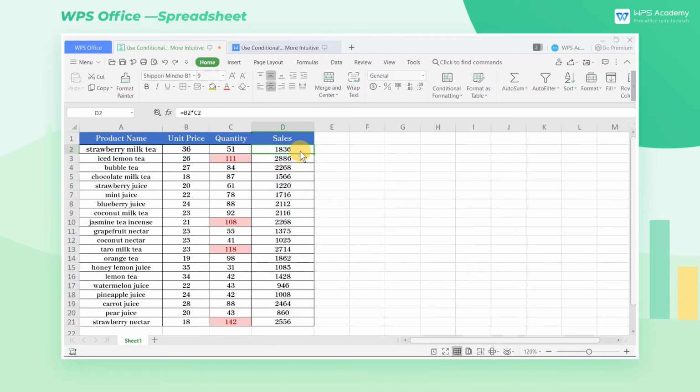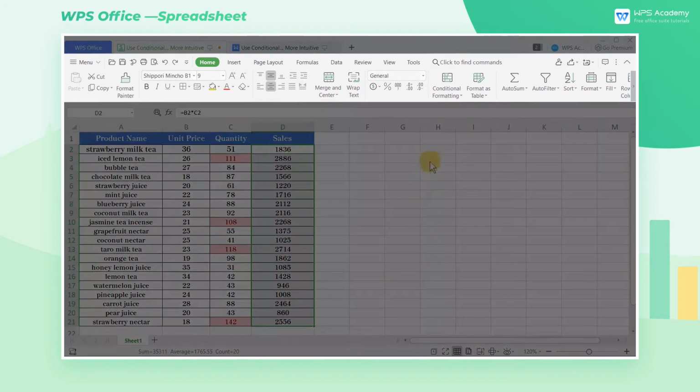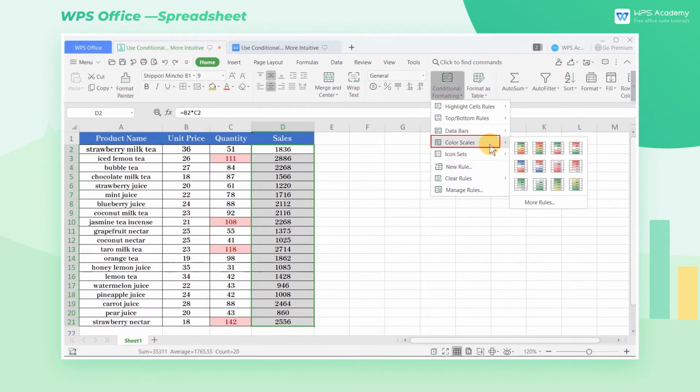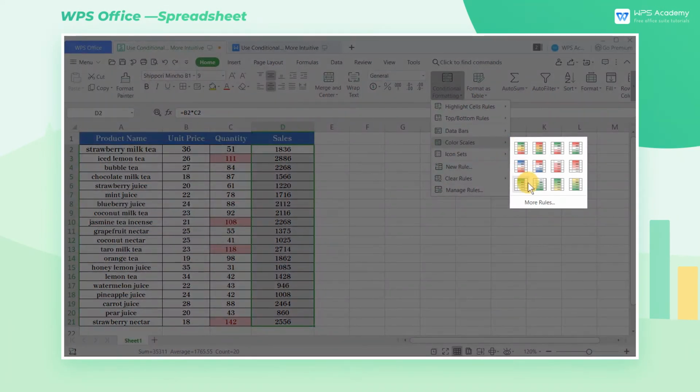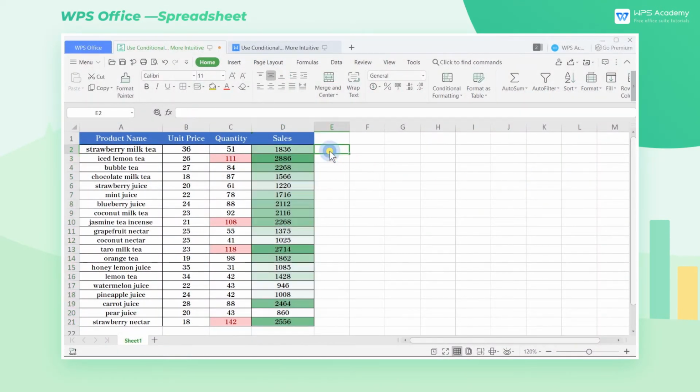Color scales have the same effect as above. Select the sales area and click color scale. Then select the green-white color scale style to present the data trend in a color scale.